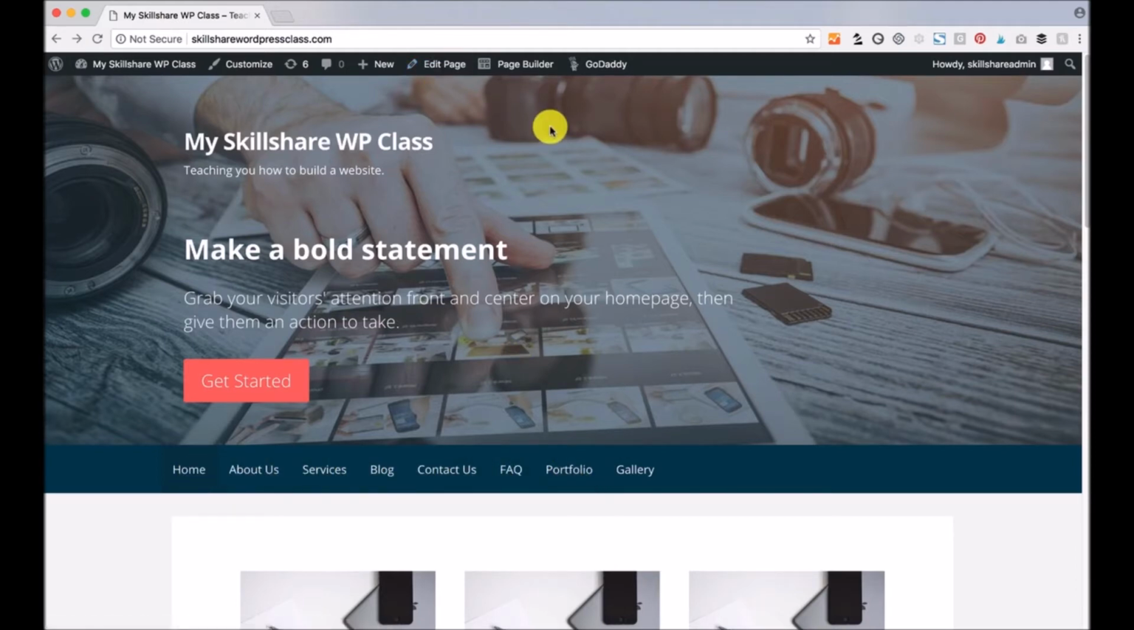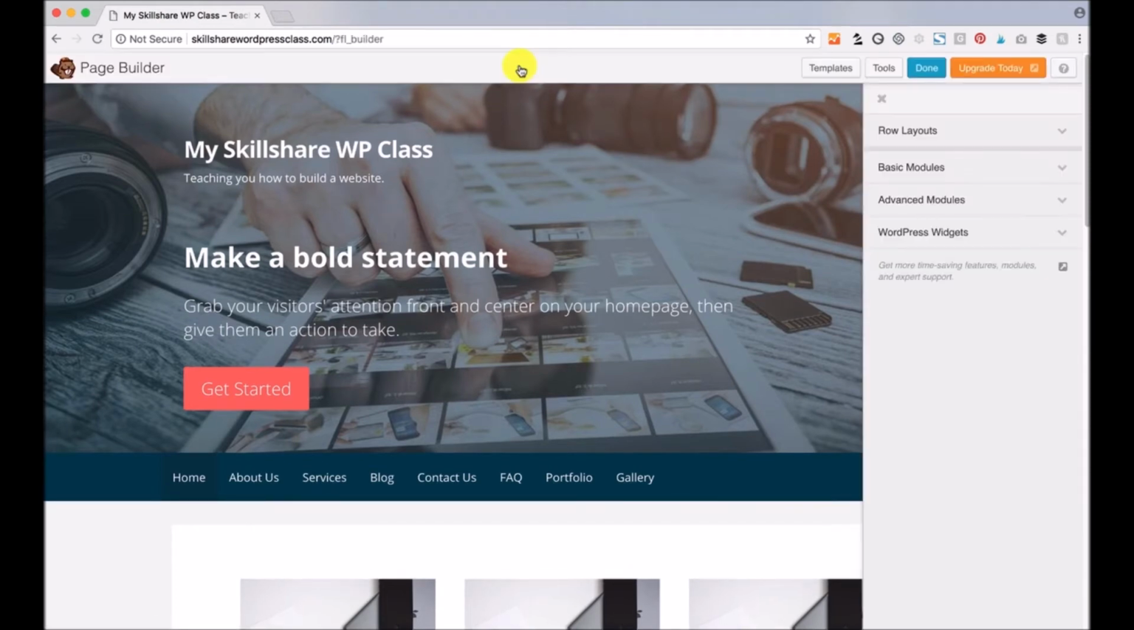So basically there are 2 ways that you can edit any page on your site. You can click Edit Page, and that'll take you to the classic old school way of editing things via the WordPress text editor. Or you can click on Page Builder. So if you click on Page Builder, this is the Beaver Builder Page Builder framework, and you can see there are a few different things you can do here.